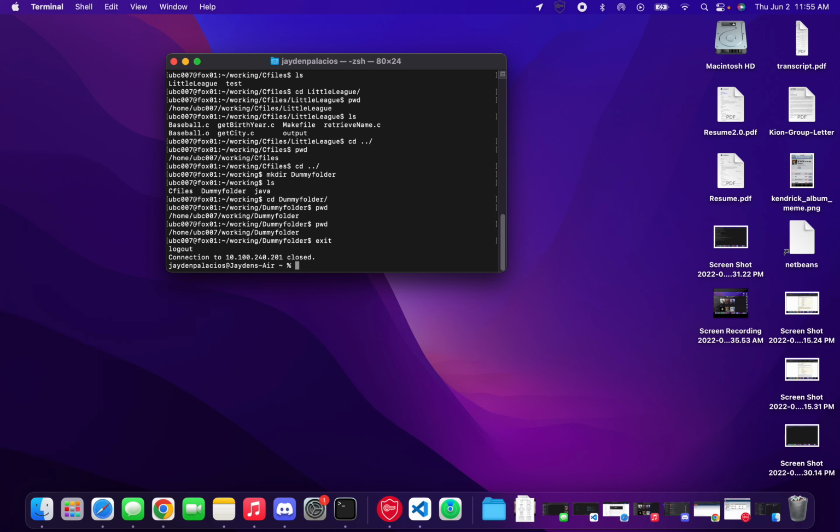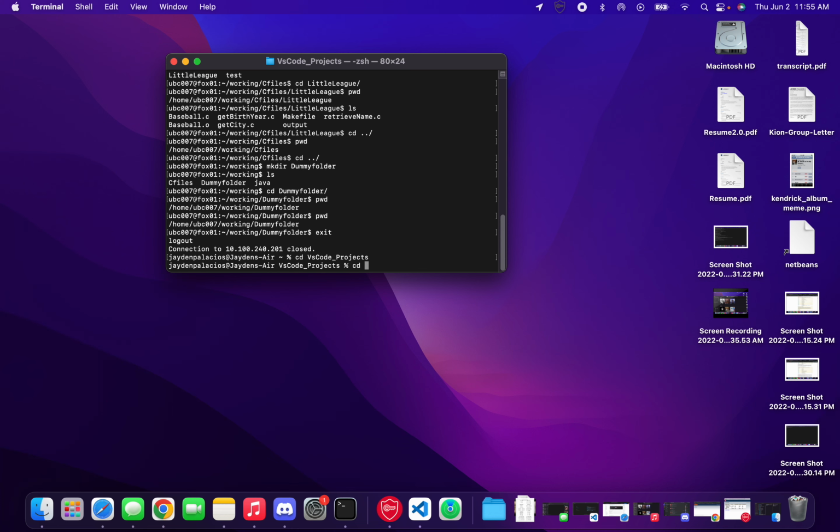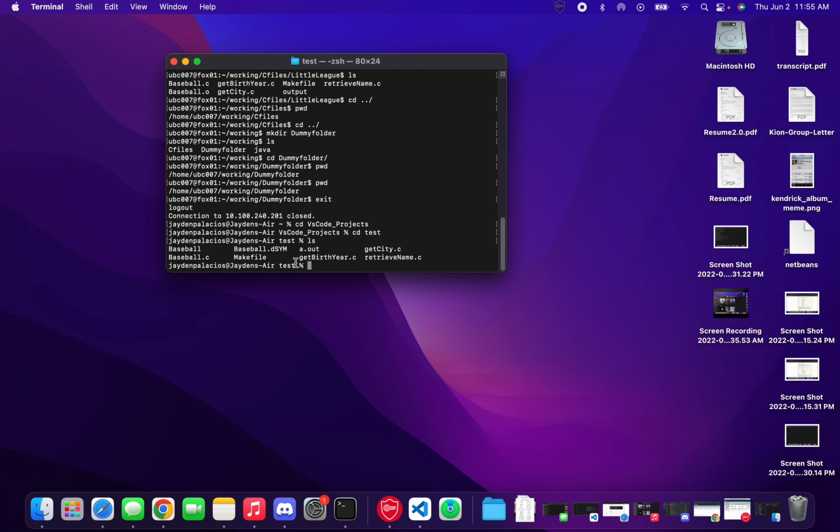So the command to upload files to the Fox servers is not difficult. I don't really know exactly what it means. I'm pretty sure it's just sending a secure copy of the file that you have on your own computer to the Fox servers. So all of my projects right now are in a folder called VS Code project. So I'll cd into that, right, and cd into the actual project, which is going to be called test. Okay, so you guys can see I have all my files in here.